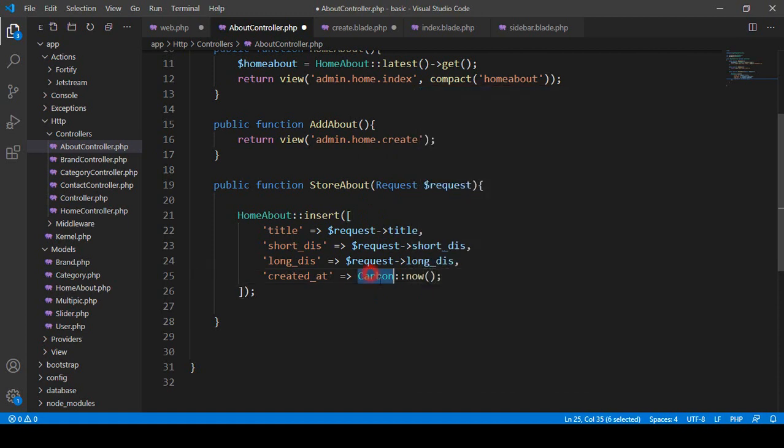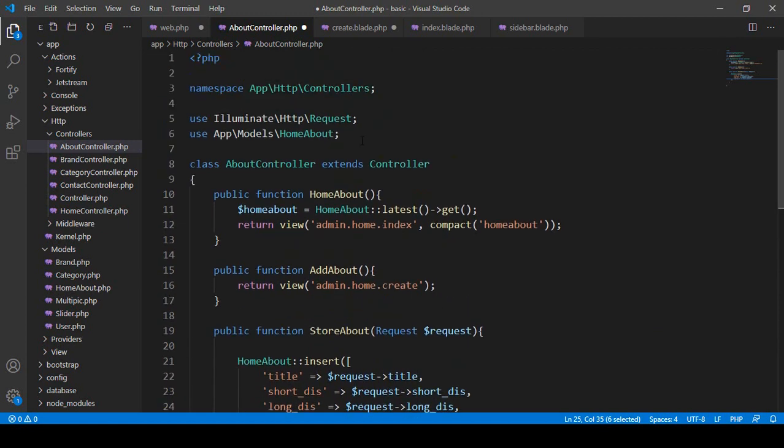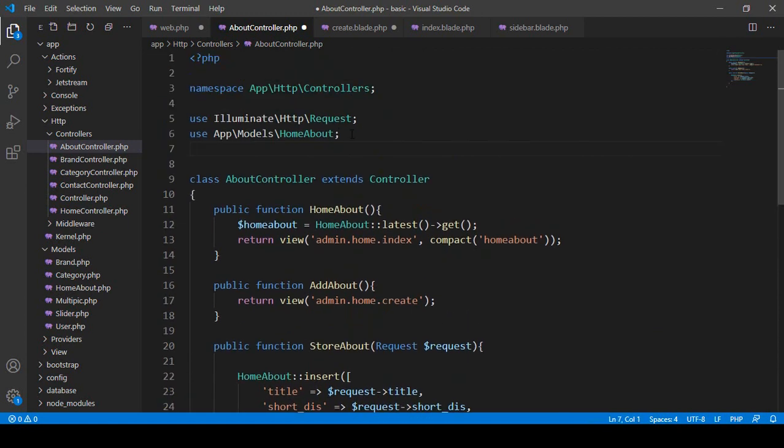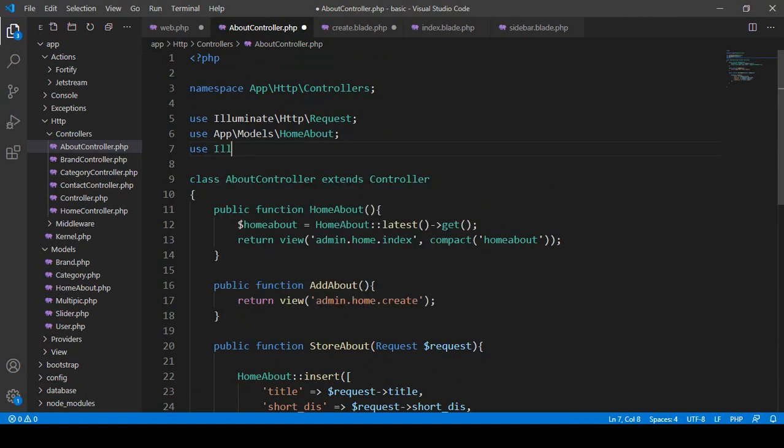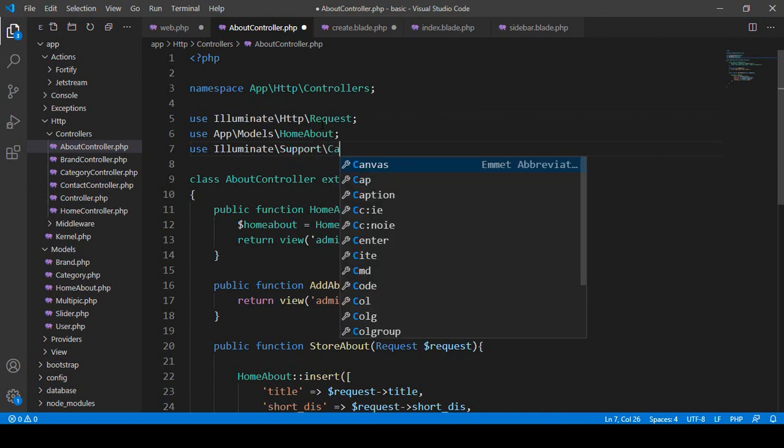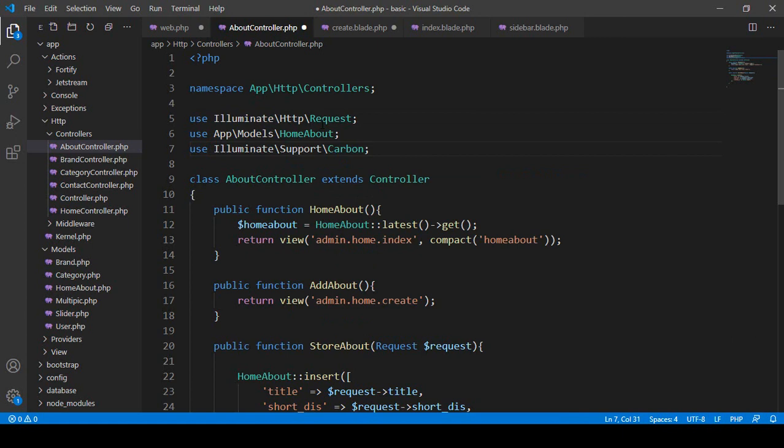And if you use Carbon, you also have to import it, right? So here I want to use it. Use that in our Illuminate, that means Illuminate, and into the Illuminate, then Support, and then Carbon. So that will be our Carbon. Make sure you add this Carbon.